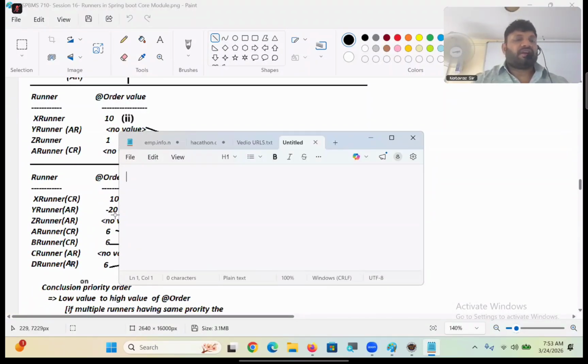Next. 10 minus 20 no value, 6, 6 no value, 6. 10 minus 20 no value, 6, 6 no value. Minus 20. Okay. One, so second, third, fourth is randomly decided. Tell me. Second, third, fourth is what? Randomly decided. Tell me next one.